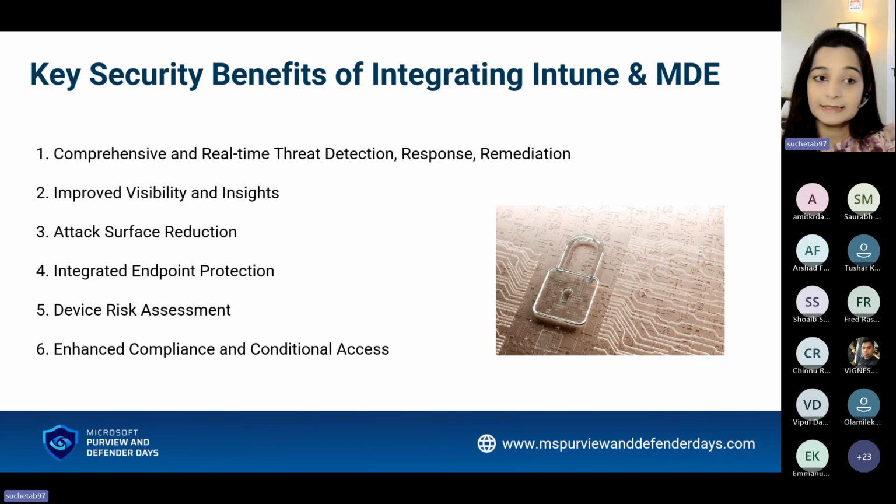Point 4, the setup combines natively with Defender Antivirus to provide robust protection against malware and other threats. It allows for centralized management and enforcement of endpoint protection policies. We can implement policies based on device risk levels determined by MDE, and we'll learn more about this in an upcoming slide. But also, we can adjust access controls dynamically based on real-time risk assessments.